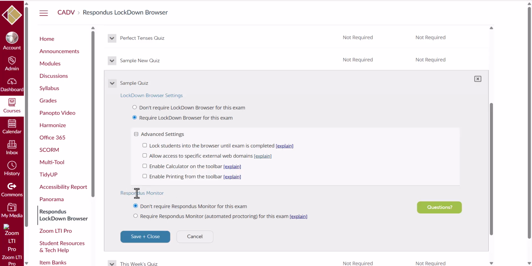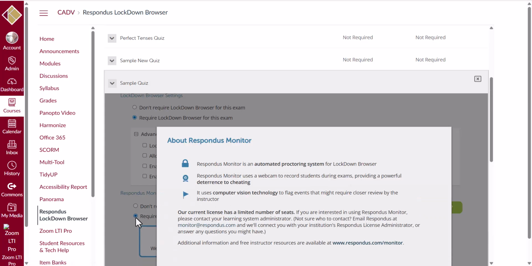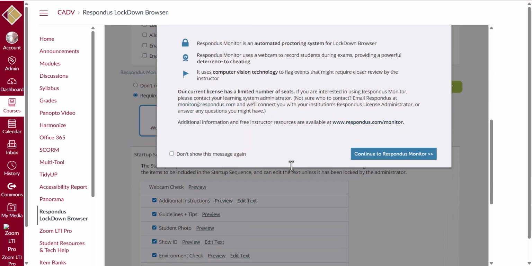Next, you will see the option of choosing whether or not to use Respondus Monitor, which is an automatic video proctoring service. If you are giving your test in the physical classroom or at the KCC Testing Center, Respondus Monitor is not necessary. However, you may wish to use Monitor to monitor students who are taking the exam in an unsupervised location, such as their home. If you do, click the radio button next to Require Respondus Monitor.